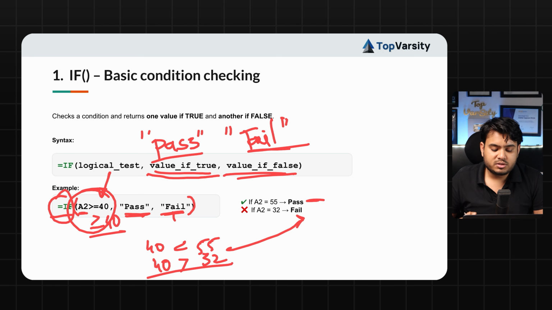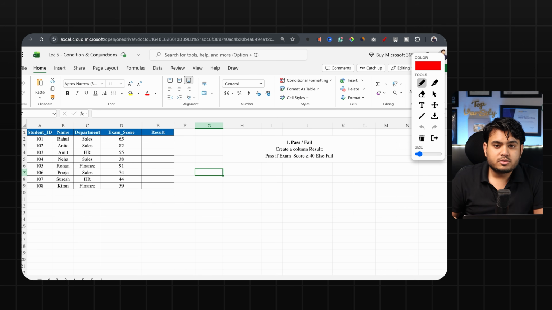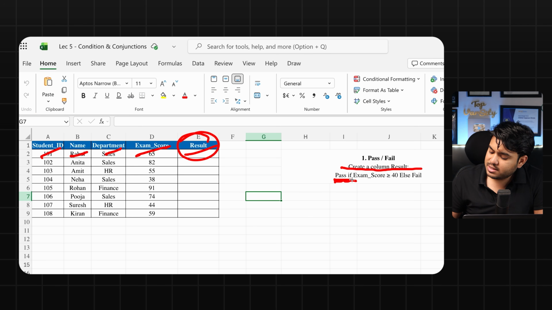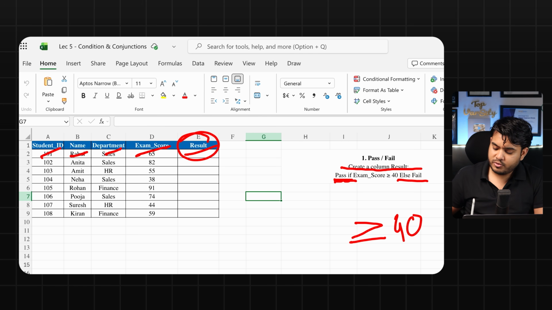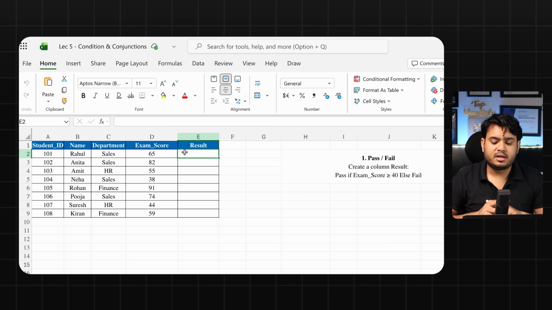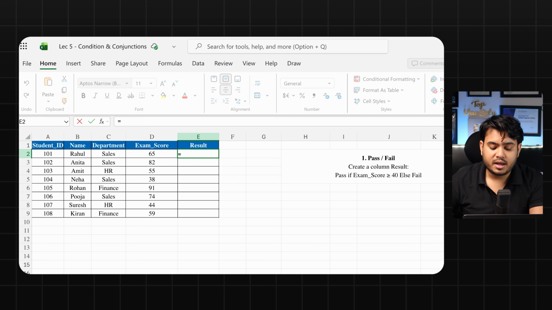Now we are going to see this on the Excel sheet. Here we have data with student ID, name, department, exam score and result. The question is to create a result column, where the condition is pass if the exam score is greater than 40, and fail if it is lesser than 40. So we will write the formula over here. For that, we'll enter equals IF.